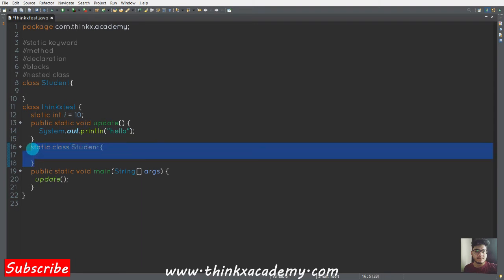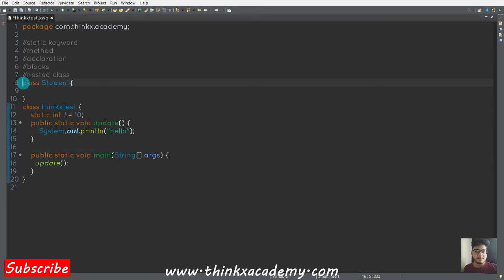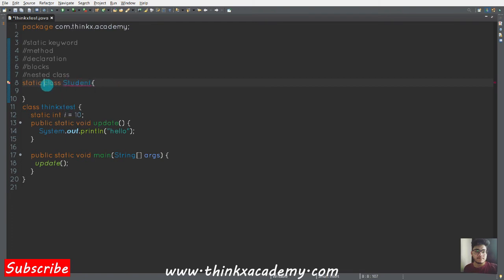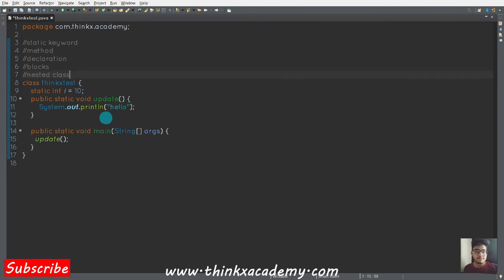Now, if I try to make this class, which is not a nested class, static, it will show me an error which says that it is an illegal modifier for the class student. So it means that we cannot use static in front of a class, but we can use it in front of a nested class.